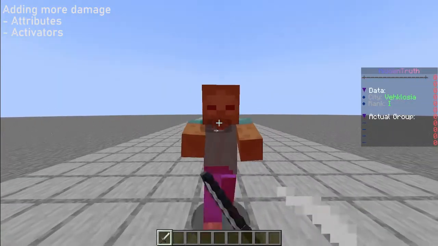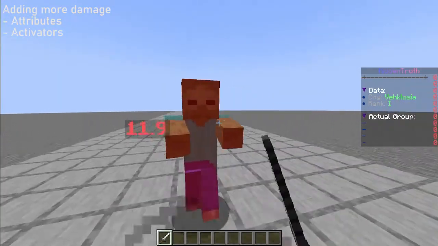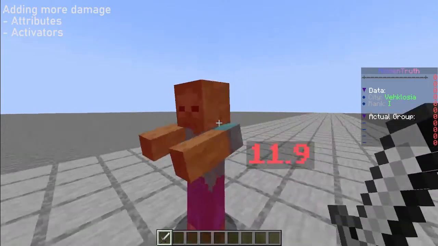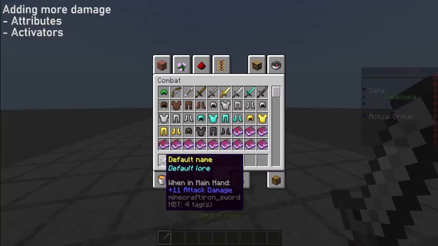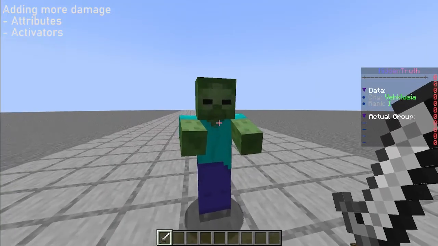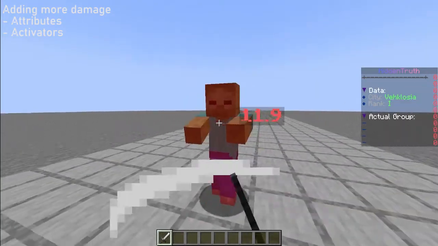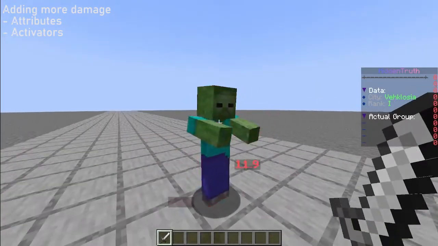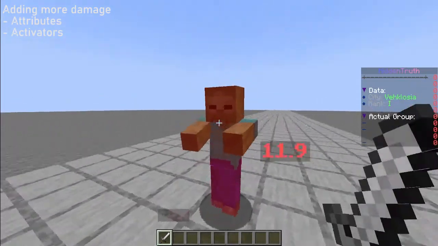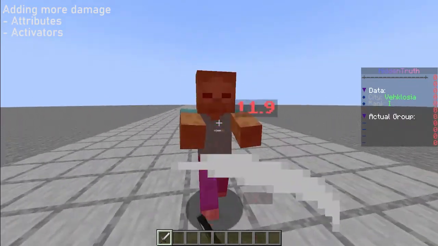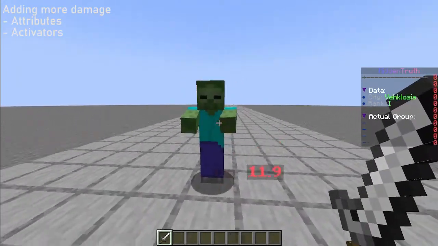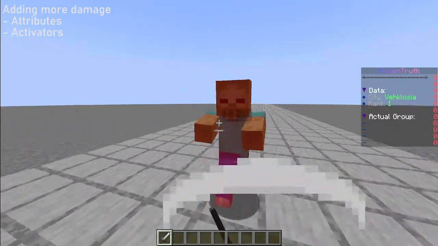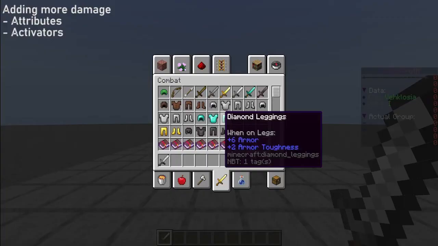Let's test. As you can see, when I am hitting the zombie, it does my base damage, that is 1 with the hand, plus the 11 attack damage. So it is working. But as I already said, we can't customize this a lot. It is just this damage and nothing more with it. Let's go into the second way.